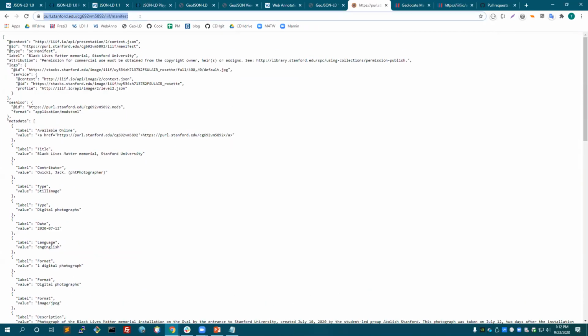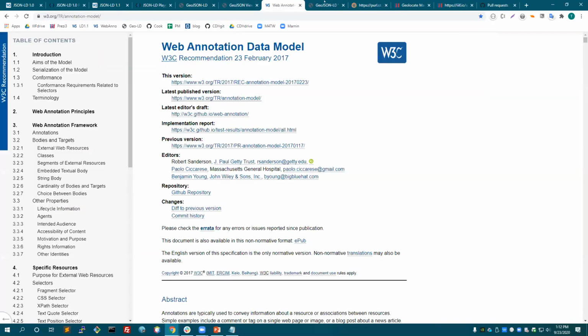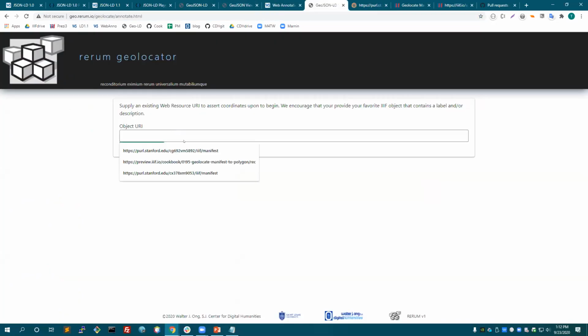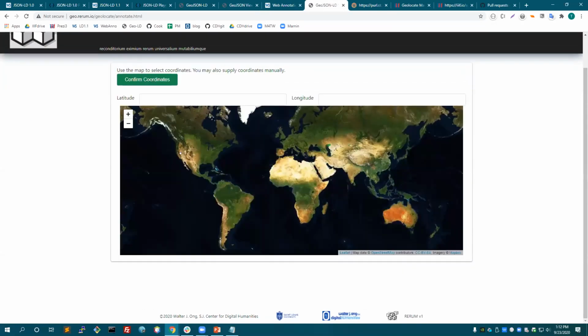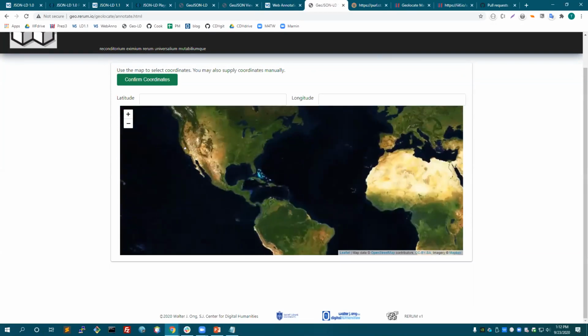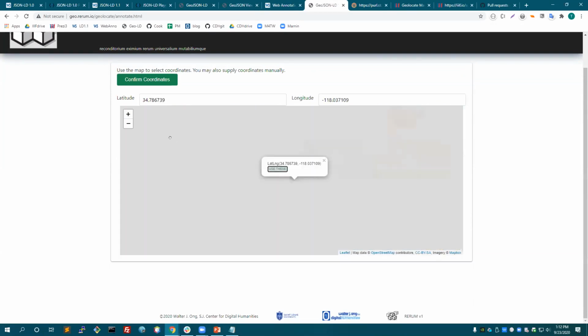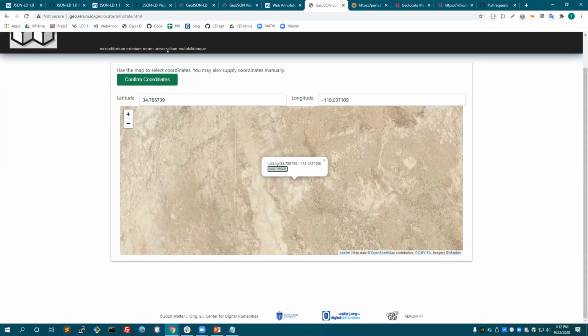So if I bring this manifest, I know where that manifest is at, I can bring it in here and say, that's the URL I want to use. There's the object we know that it is. And I know it's somewhere over in California. So I'm just going to kind of guess. Sure, probably not there, but let's go for it.